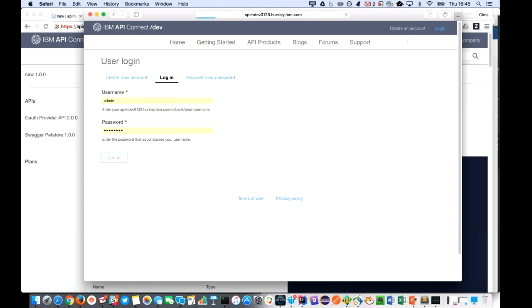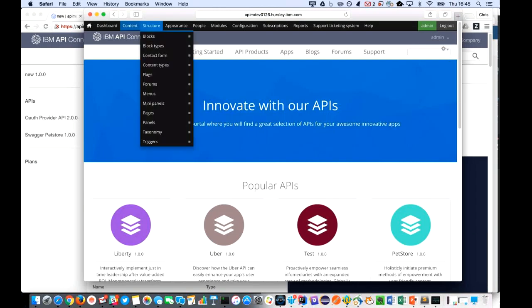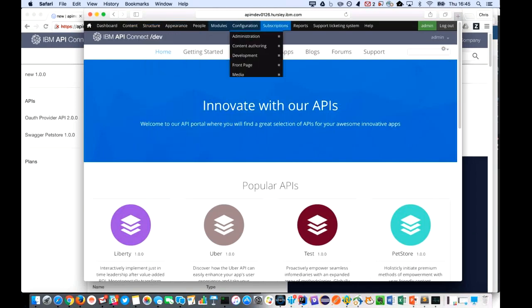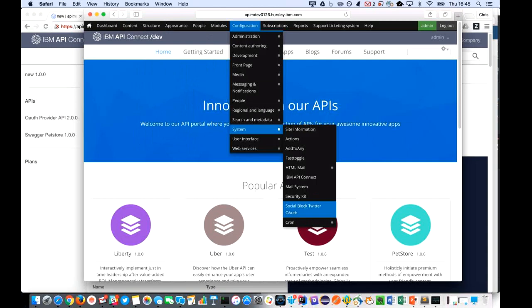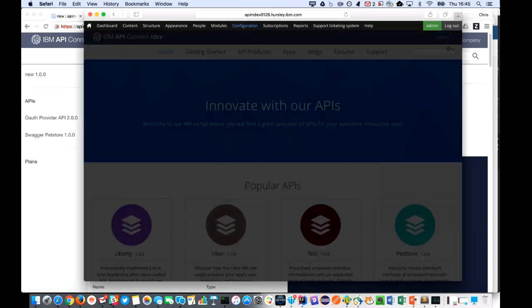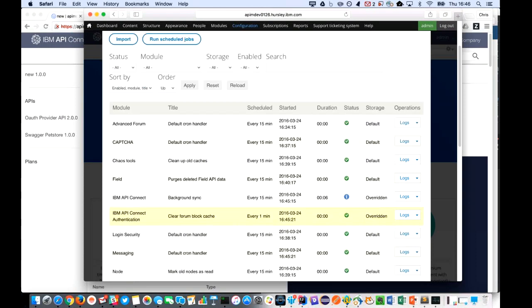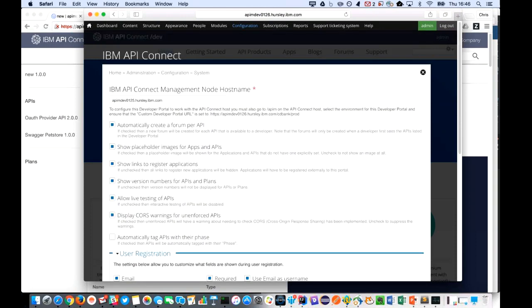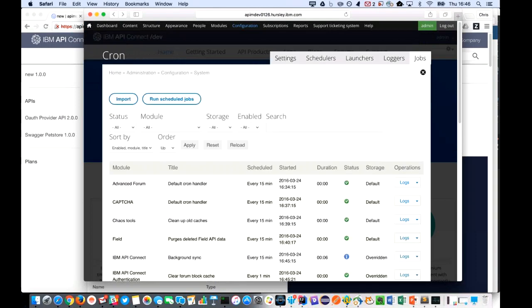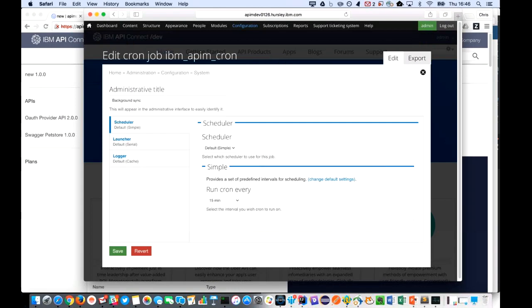The admin theme's had a little bit of attention too, so it's a nice material design based theme now, with these nice little menus that pop down. So we can go to system and then cron, and it's possible to change how often the job runs. Here you have IBM API Connect background sync, currently set to run every 15 minutes. I think it's either configure or edit. No, not that one. One of these. Edit. And you can change how often it runs, and those are the options.